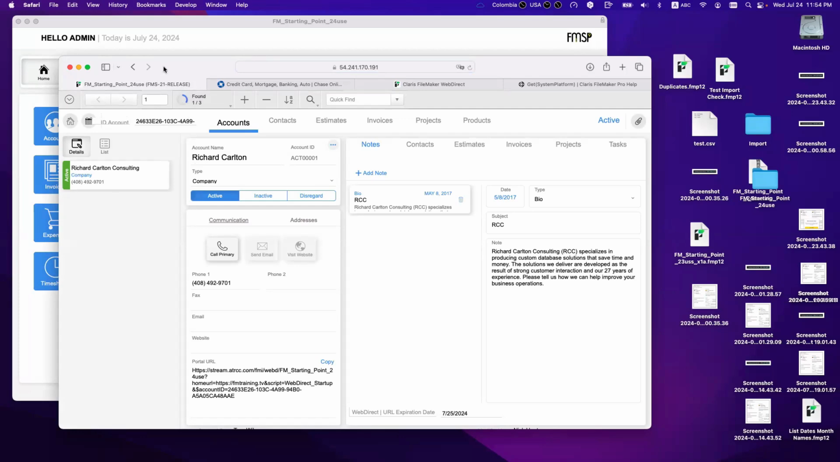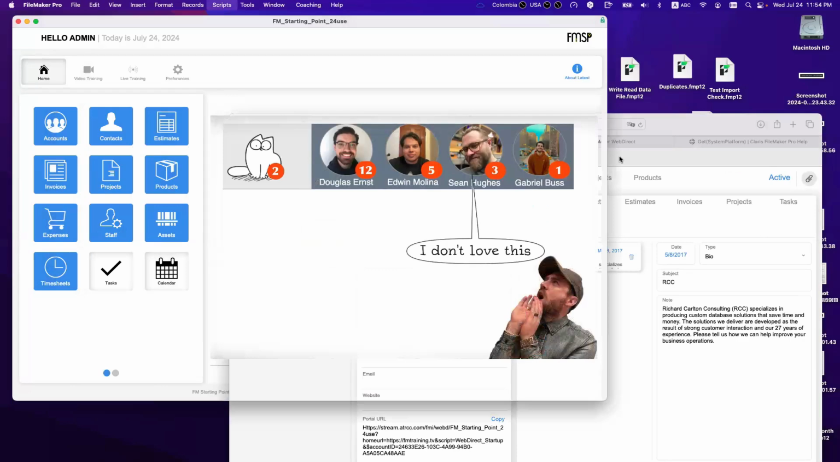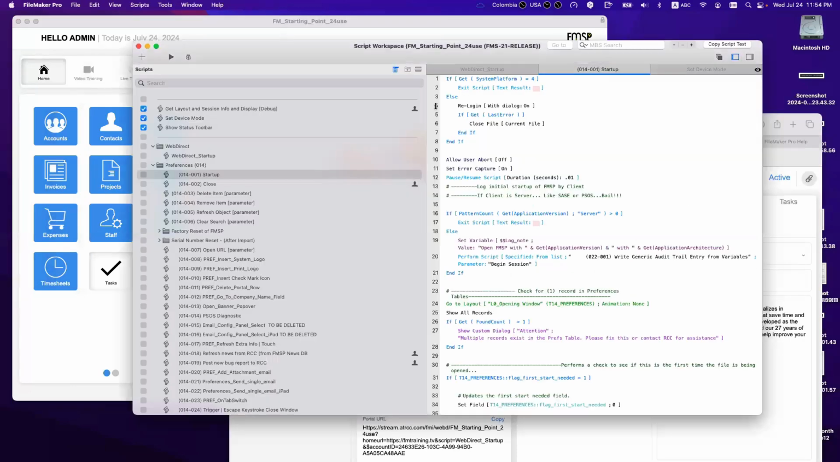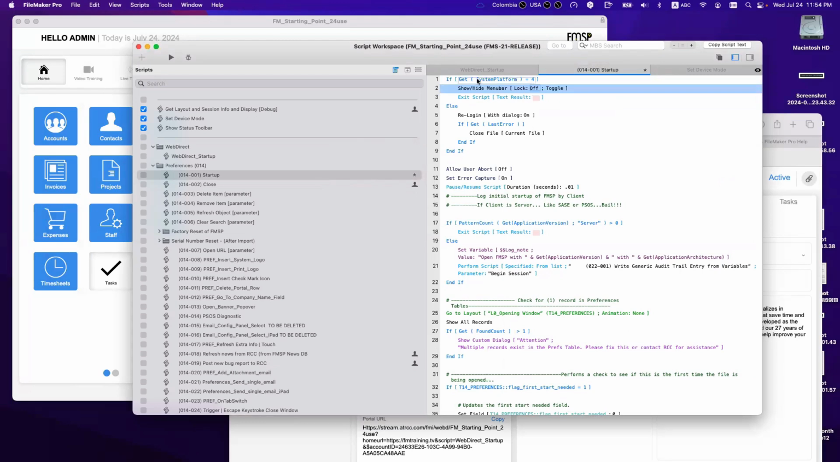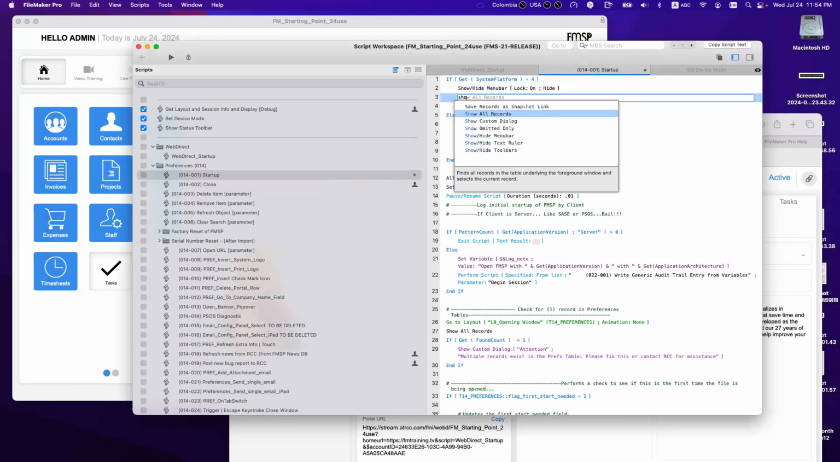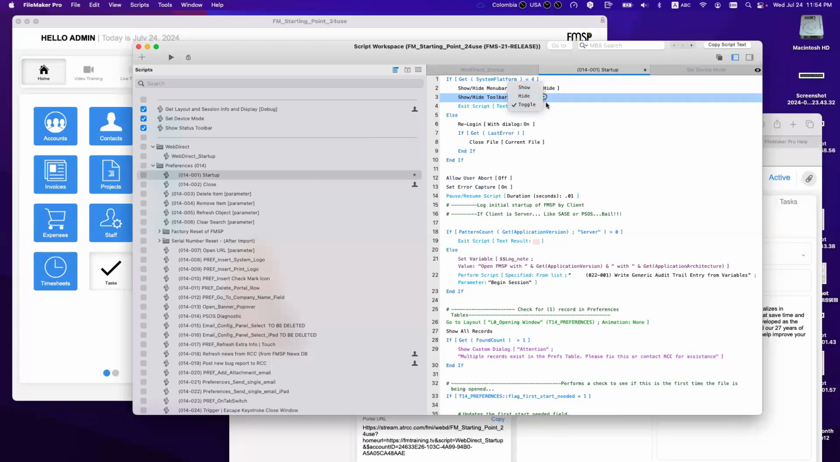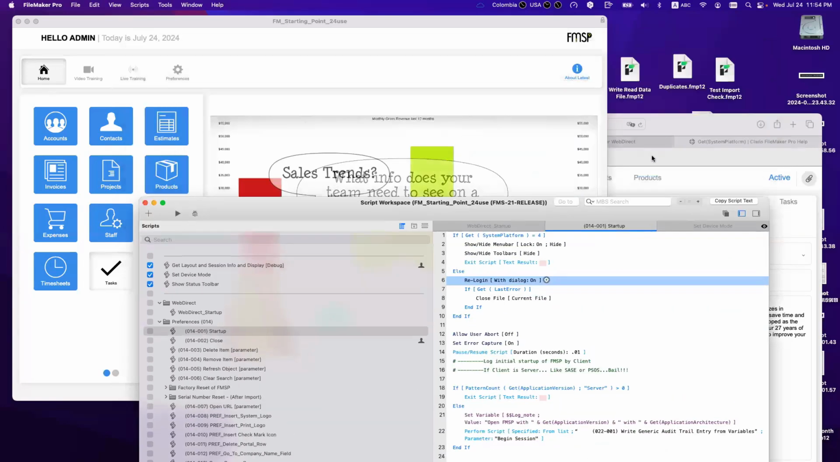If I hide this window, which I'm going to do, if I hide the menu bar, I say hide menu bar, right? Show hide toolbar. So if I hide this, there's no way somebody can go to another record. It's impossible.